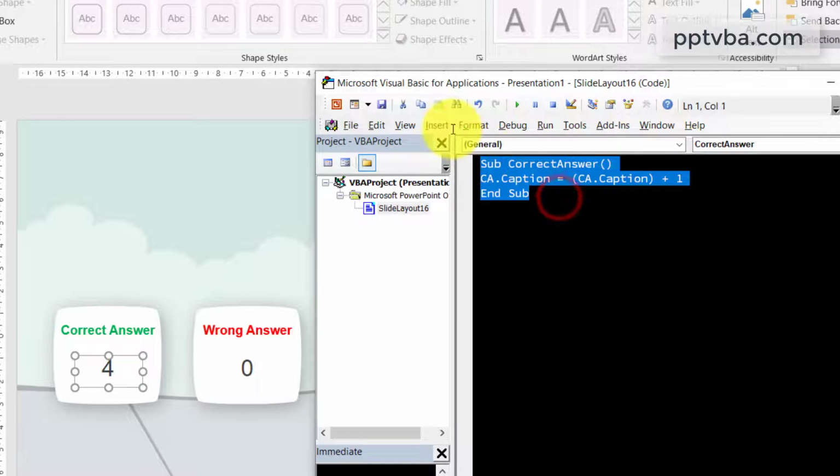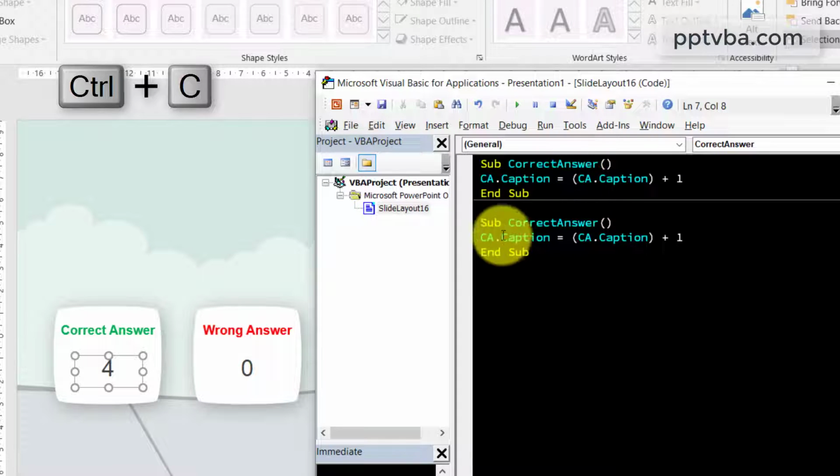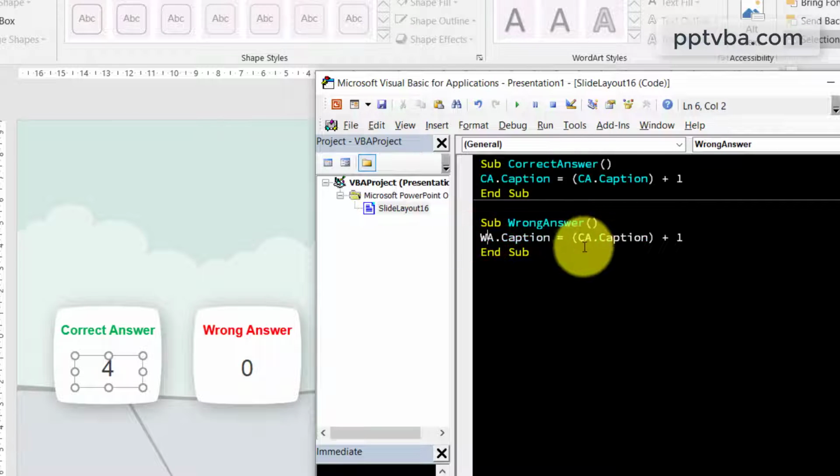Now I'm going to copy this and paste it here with Ctrl+C, Ctrl+V, and change the subroutine to WrongAnswer, and instead of CA caption I'm going to work with WA caption. Now if I play this subroutine, the WA caption increases by 1.